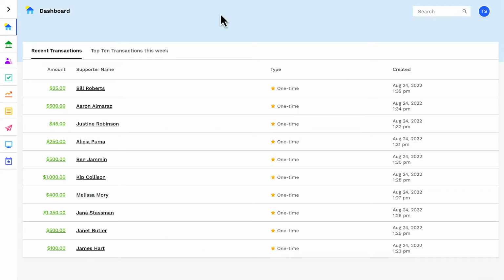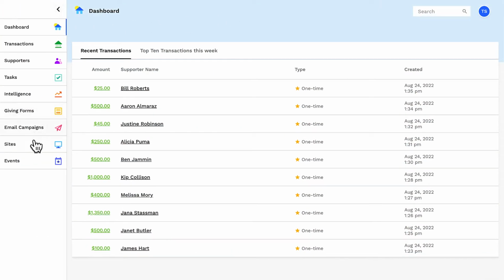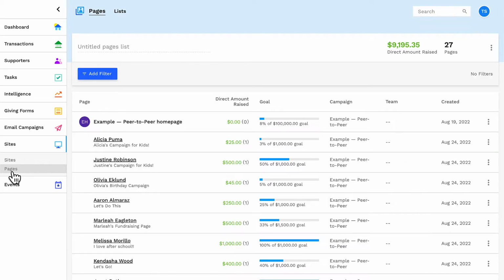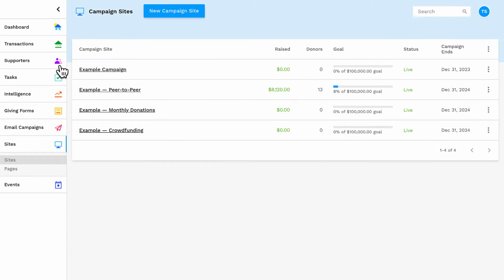Campaign sites can be accessed from your platform side menu. When you click on Sites, you'll see a few sections: Sites and Pages. Sites is where you'll build and design your fundraising websites. Pages is where you'll manage your fundraisers' pages. First, let's take a quick peek at Sites.